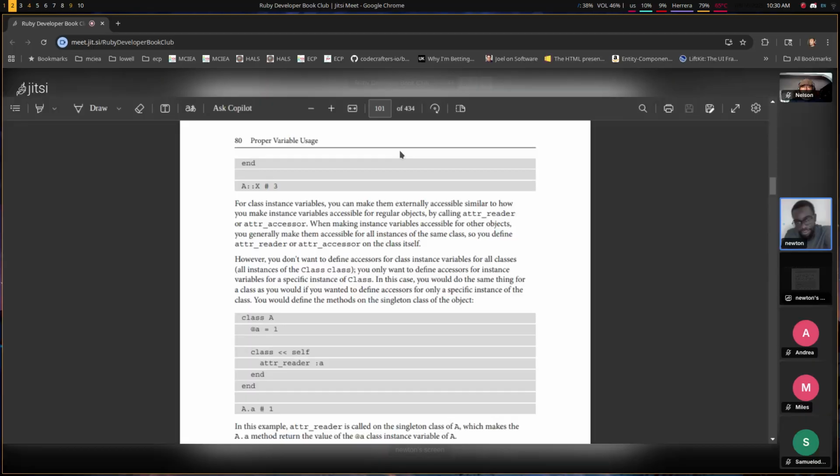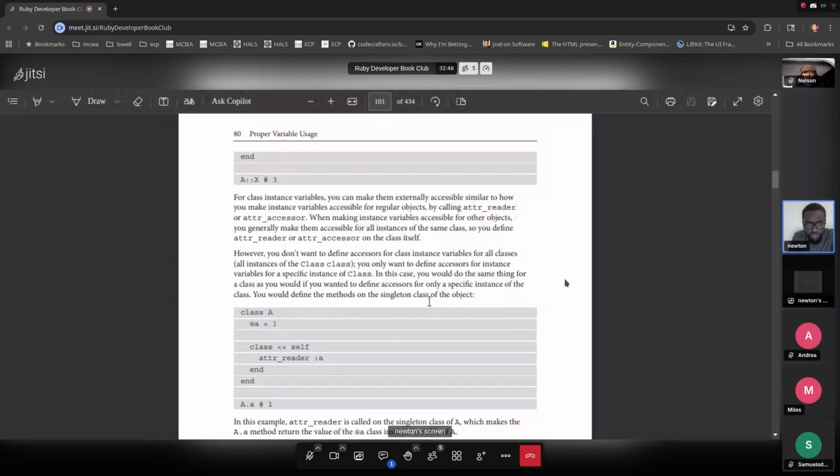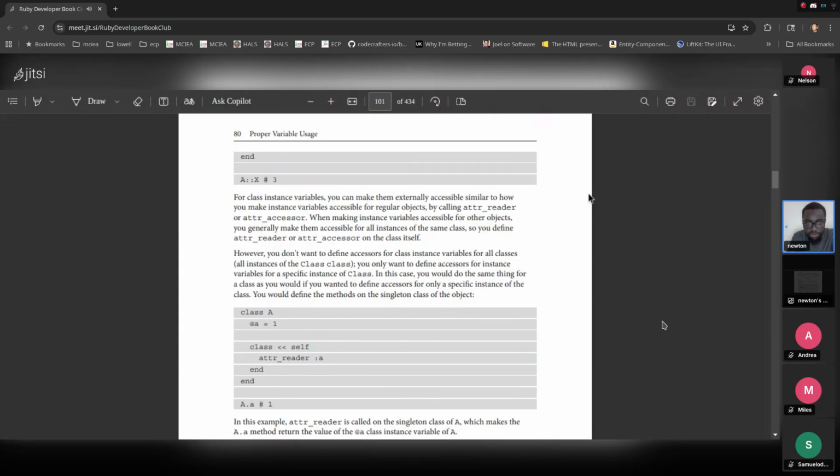Oh, that's how I kind of understood that. So here he's trying to make class instance variables externally accessible, just like how instance variables are accessible for regular objects. So he's using the attribute reader method, and inside here he creates a class A and a class instance variable, which is A equal to 1.